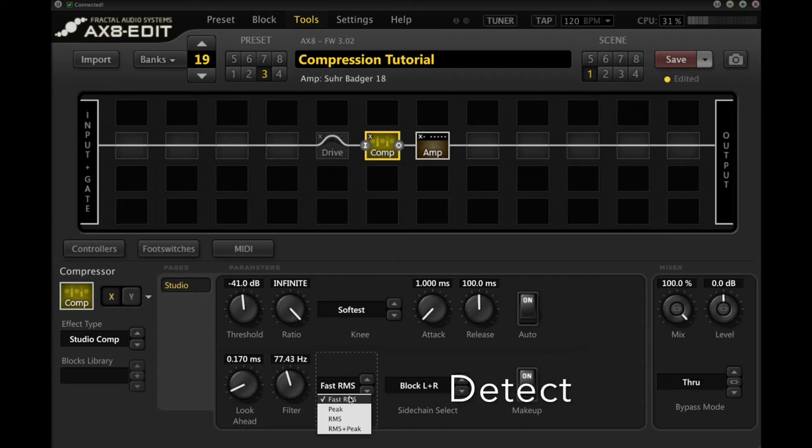Detect options. Here we have fast RMS, peak, RMS, RMS plus peak. So let's have a brief explanation about what that is. For guitarists, most of the time you would choose the setting peak, and that means when the input is coming in and it's peaking, detect will respond instantaneously to the input level. Now, that's great in some circumstances, but it can result in a rapid gain reduction, which will sound pretty unnatural. Or in the worst case scenario, it can even introduce some distortion. But you know, it's guitar, so that can often be a really good setting.